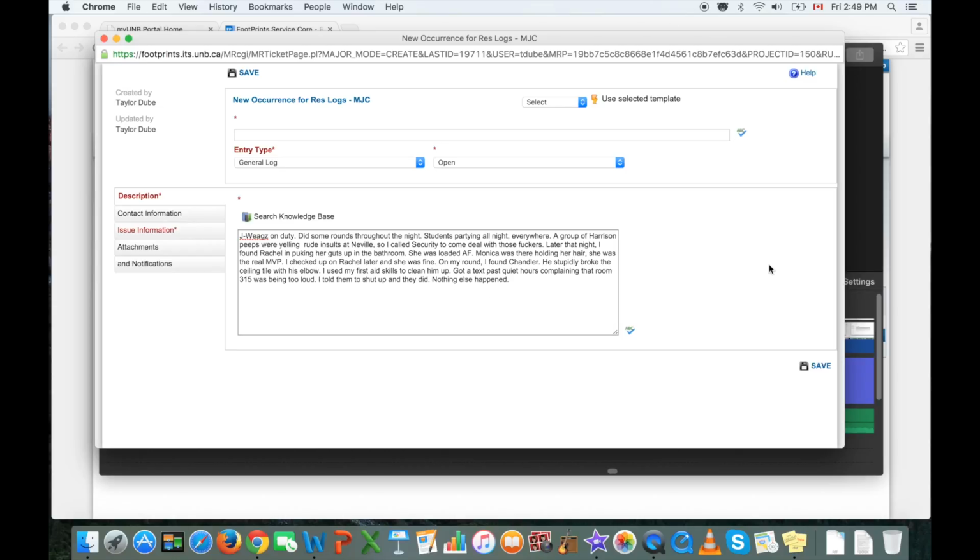Nothing else happened. Do not let your personal opinions or emotions bias your log. Do not use unclear or ambiguous language. Use intoxicated, not loaded or hammered. Describe incidents with as much detail as possible.